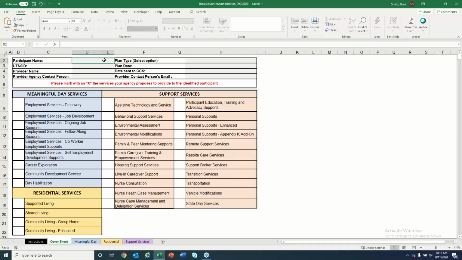So as we fill it out, I'm going to use myself and my colleagues as examples here. I'm going to say that the participant name is me. My LTSS ID is going to be 11111. My provider name is going to be DEA Agency 1. My friend Aaron Leviton is the one completing this form for me. When we get over to plan type, you'll see that we have 3 options to select from. So we have an initial plan, an annual plan, and a revised plan. For my example, I'm going to say that this is my annual plan. My plan date is going to be 12/1/2020. And the date that Aaron is sending this back to the CCS is going to be 11/1/2020. And then, just in case there are any questions specific to the form that was completed here, I'm going to go ahead and say that Aaron's email is aaron@test.com.